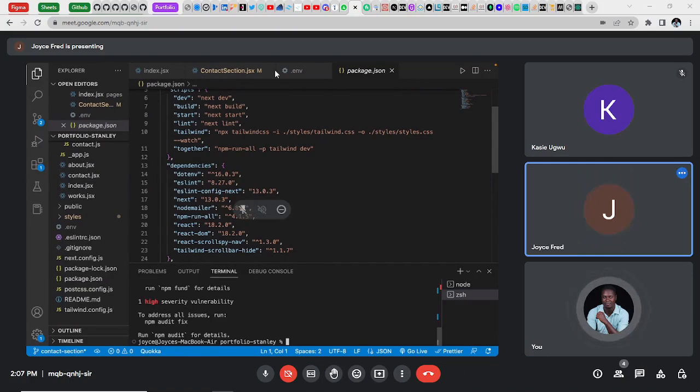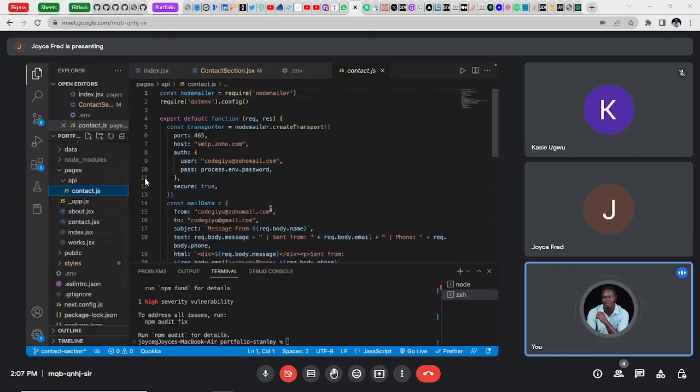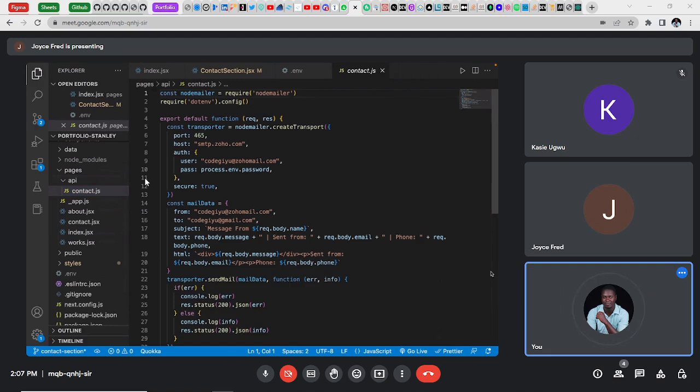Okay, so back to the contact.js in the API folder. All right. Can I close this? Yeah, you can close that. All right. So we imported nodemailer because we need nodemailer.